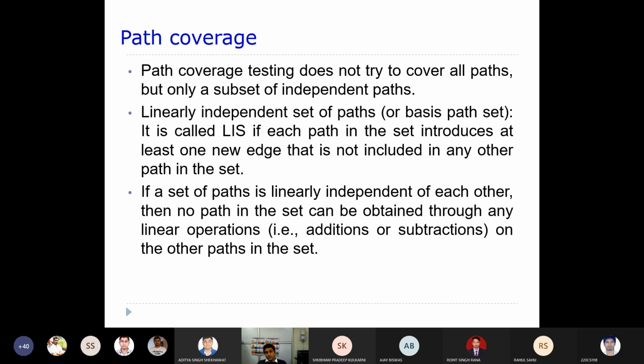Okay, so that means if you have a set of paths linearly independent to each other, no path in the set can be obtained by going through linear operations like addition and subtraction. That means it should not happen like this. By adding two linearly independent paths, you cannot create a third linearly independent path which is available in the set of linearly independent paths. So this cannot be created, or by subtracting certain things, you cannot create another linearly independent path.